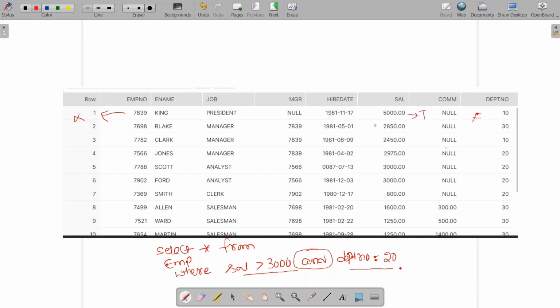What about the second record? What is the condition you mentioned? Salary greater than 3,000. So this is false. What about false and false? What is the result? False, since you are using the AND operator between them. So now this is false and this is false. So what is the result?